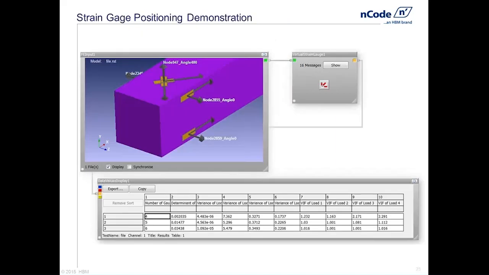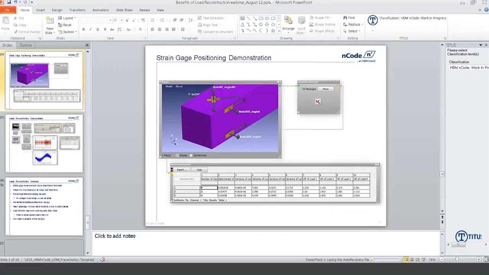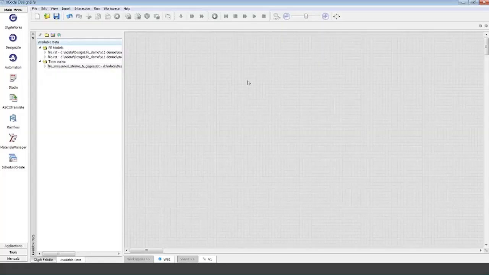So let me just show you what this looks like. We'll jump over here into nCode. Give me just a second here. I need to share my screen for you this way as well. And I hope you can see nCode now. Okay, so this is nCode 11.